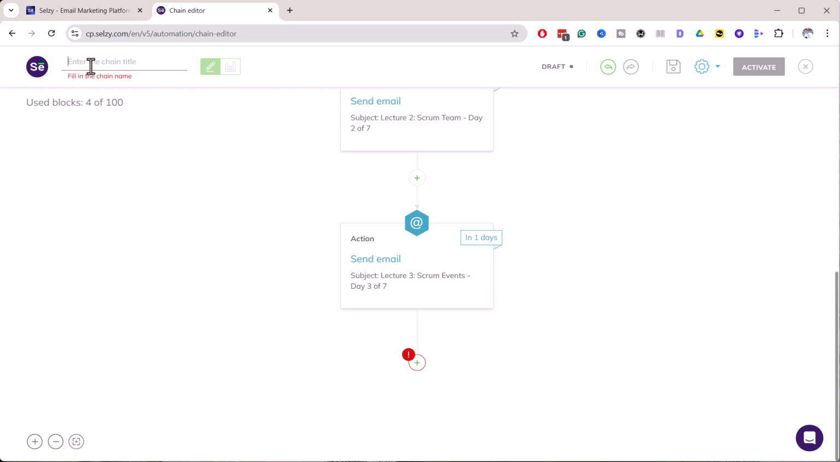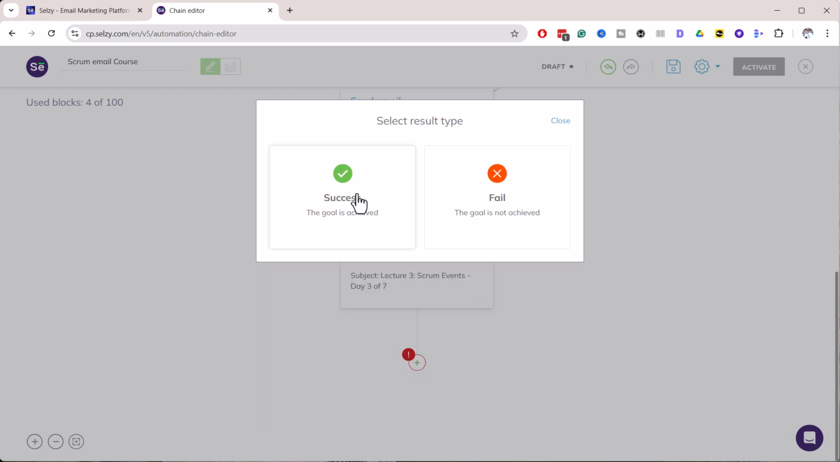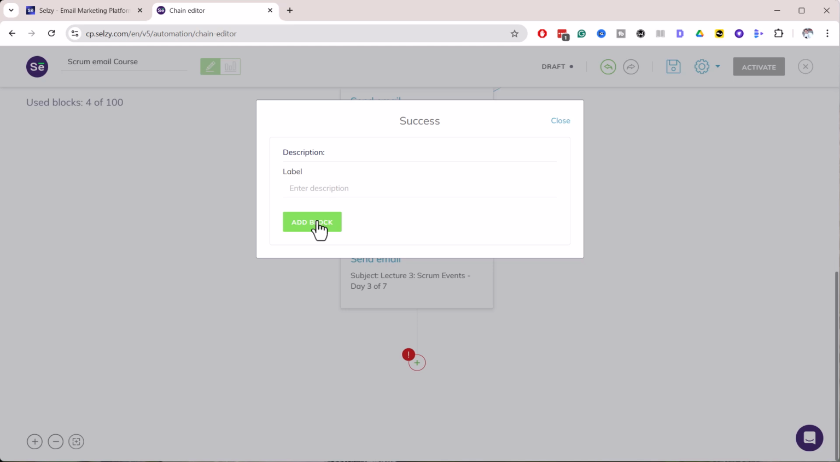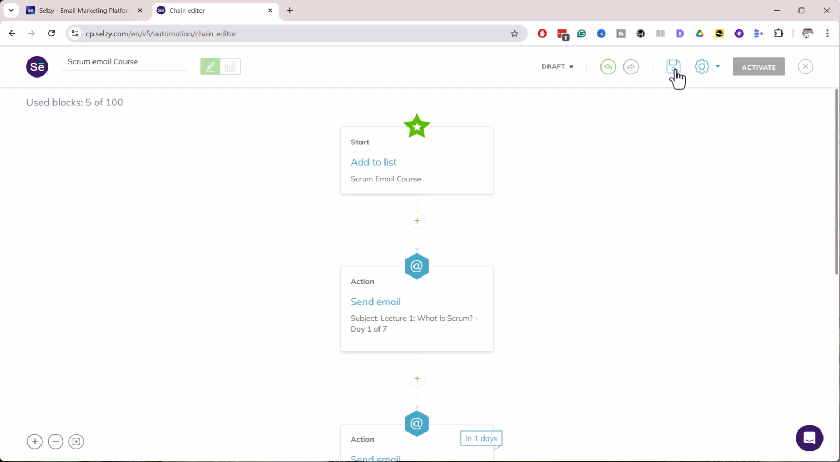Let's put the name of the chain here. It's a Scrum email course. And once we are finished, let's assume that this is lecture 8 or day 8. Just the final step, which is our result, success. Description, add block, success. So the goal is achieved. 8 emails are being delivered. Once we are done here, we need to save. Once we click save, we need to activate this email sequence.